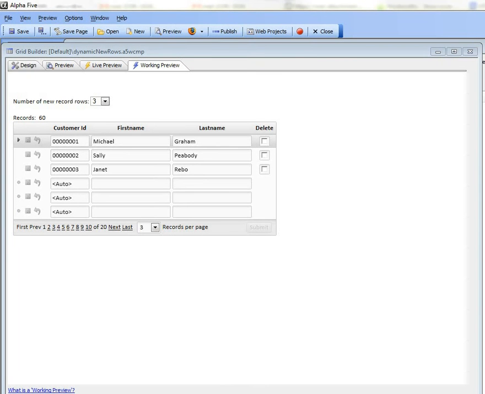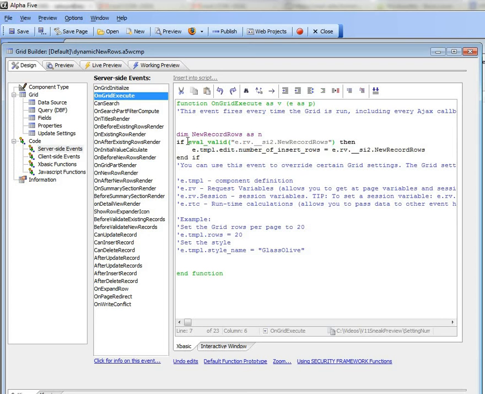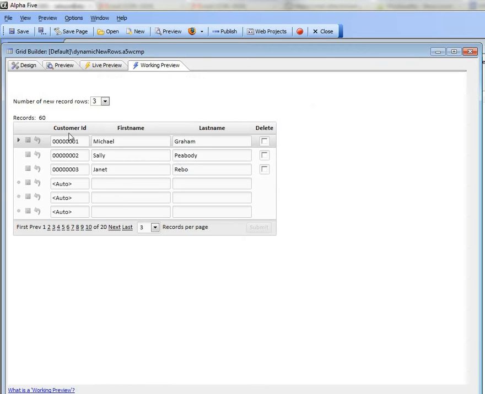So we're continuing our discussion on how to dynamically set the number of new record rows in the grid. And so we've just discussed how you need to set the server-side event over here to dynamically change the number of new rows based on information that was sent back from the save state information, which always gets sent back in the underbar si2 object. So when I go to working preview now, you can see that it's almost working correctly.